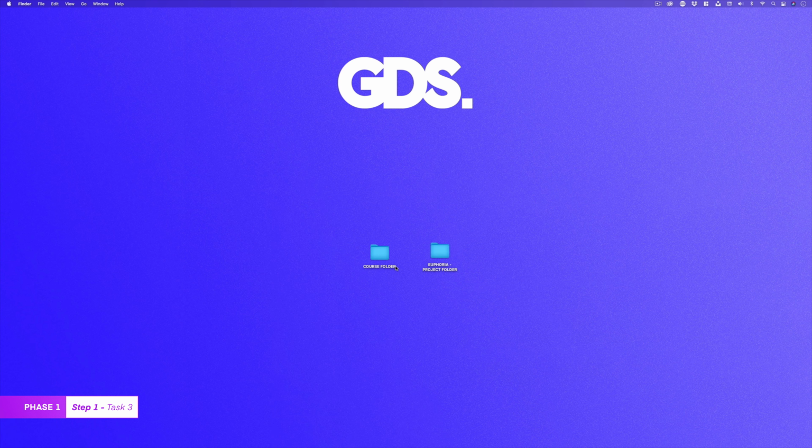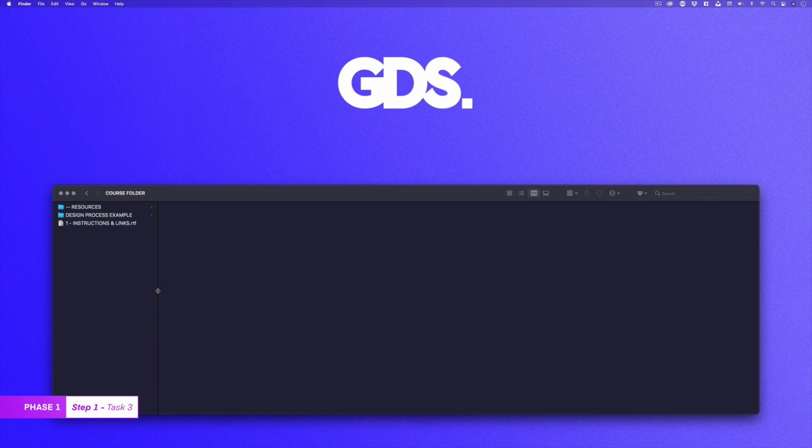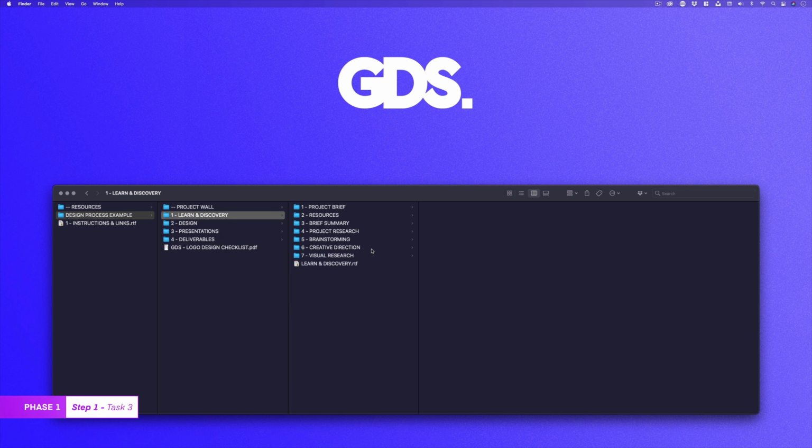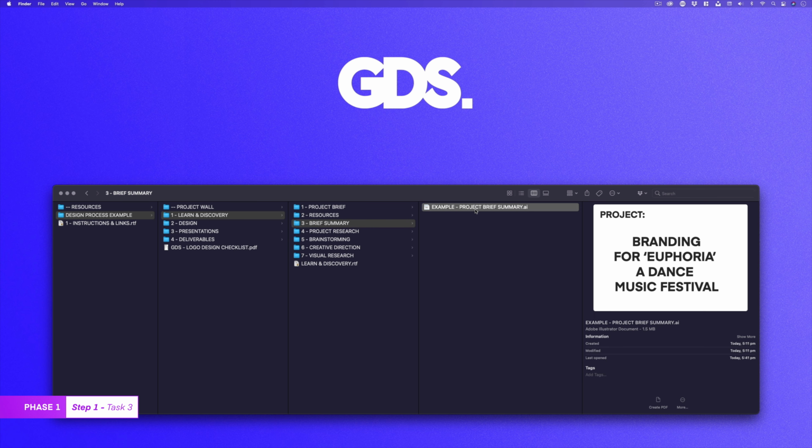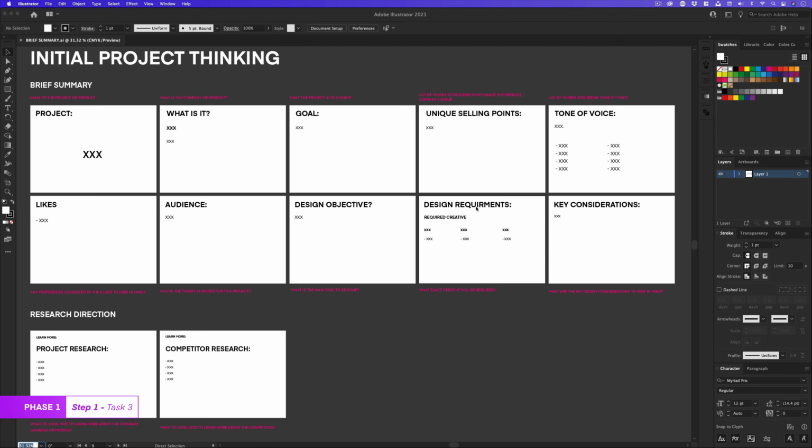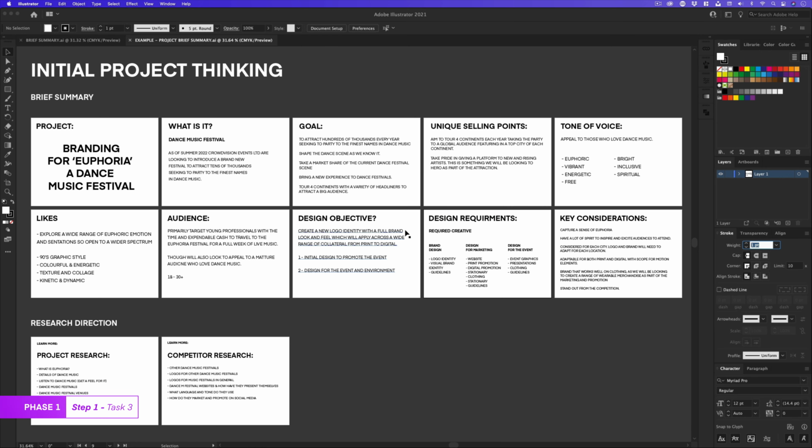As you can see, the brief summary is spread across 10 artboards, and we have 2 pages below for research direction. So next, I want to take all the interesting bits from the design brief and isolate them into this brief summary template document. Now, for the sake of time, I'm not going to type all this out with you. I'm just going to open a document I have prepared earlier. So with the course folder open, click into the design process example folder, click into folder 1, Learn and Discovery, into folder 3, Brief Summary, and click on the Illustrator doc labeled Example Project Brief Summary, and you will have the same document I have open here.